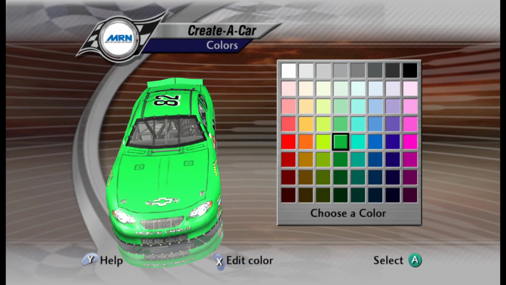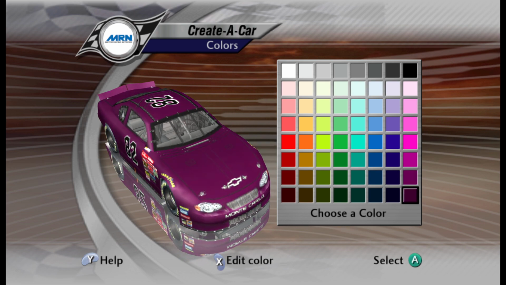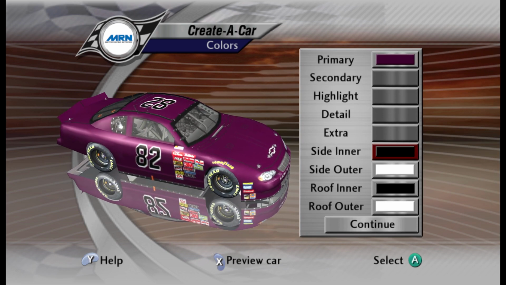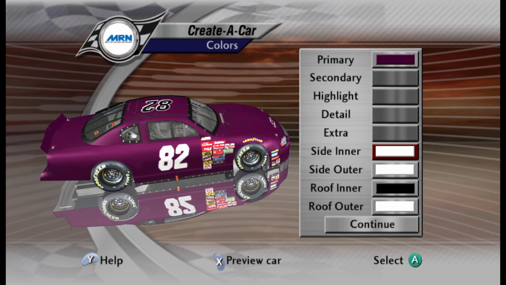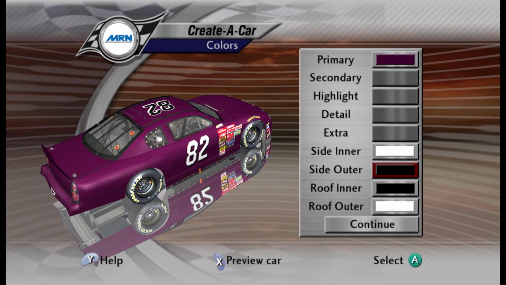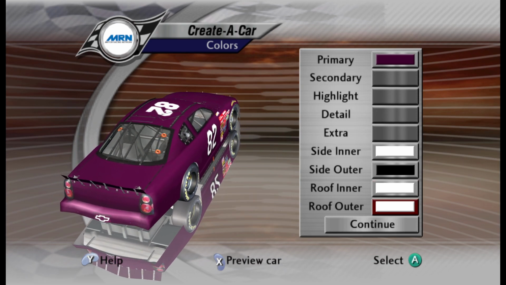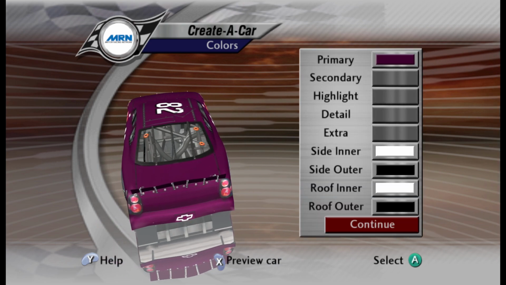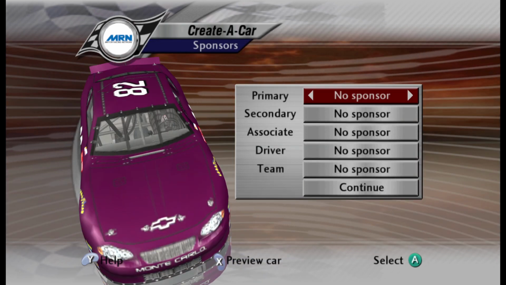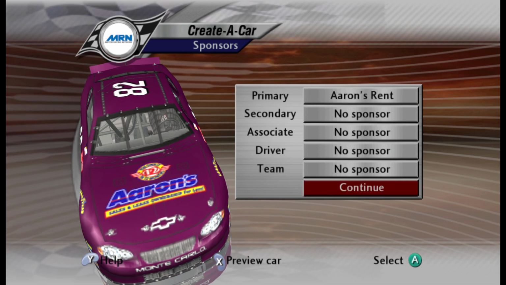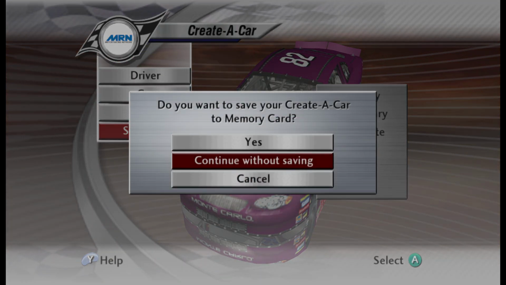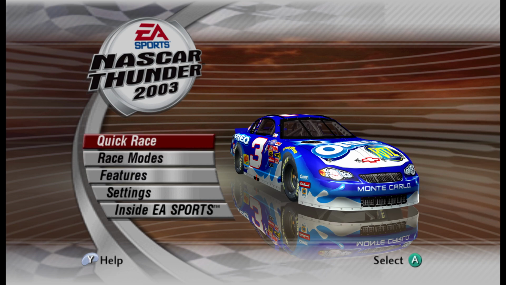Let's give this a nice dark purple color, and run some white numbers. Dale Earnhardt vibes, and we'll throw Aaron's Ren on there, and we'll just call it a day. We'll continue without saving in this case.